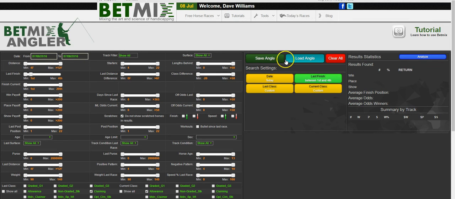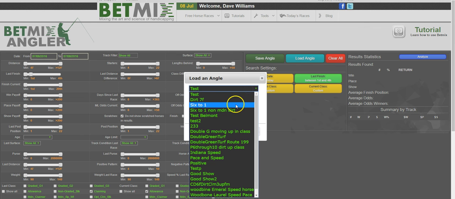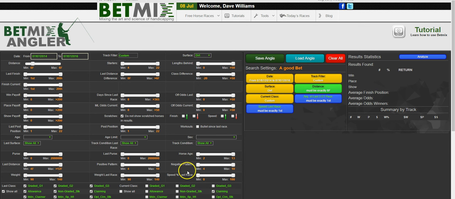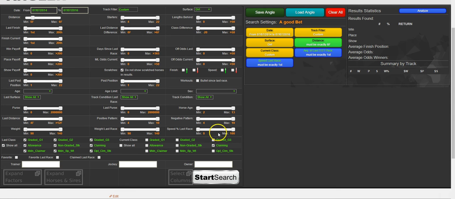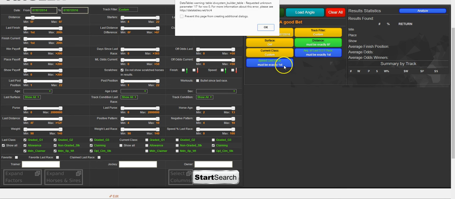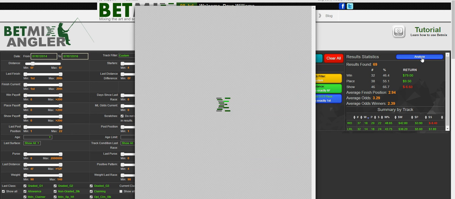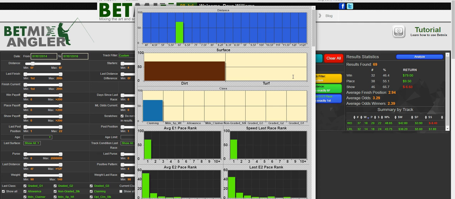Down here, let me load that last angle we did. What was it? A good bet. Here it is. And we'll run it, and I'll show you a couple other things real quick, and we'll end this video because it's getting longer than I'd wanted it to be. But anyway, here's that particular angle for Woodbine and Laurel, and well, look, if you click the Analyze button, this is pretty neat. It's going to go up here and tell you, well, first of all, this is 6 furlong, dirt, and claiming.